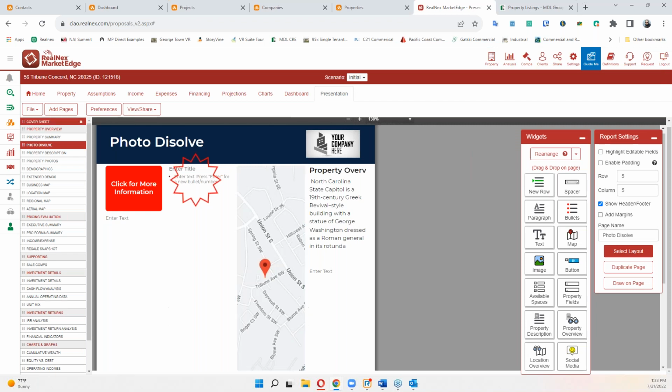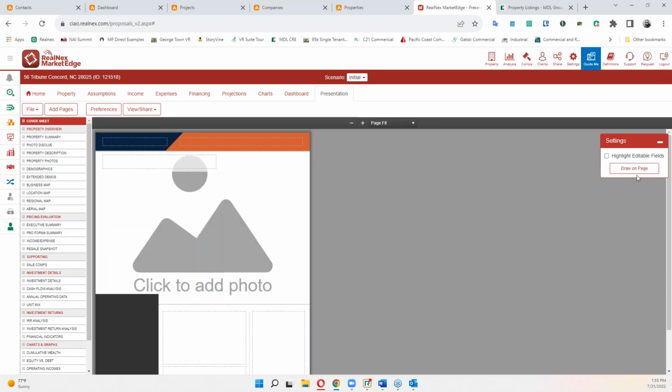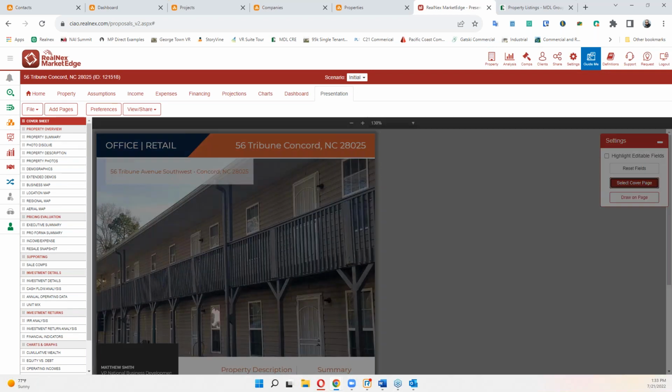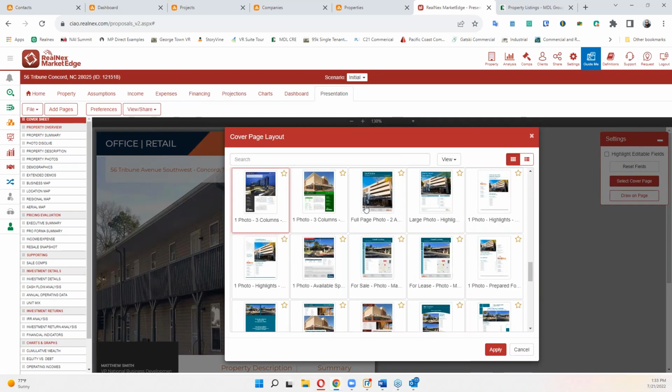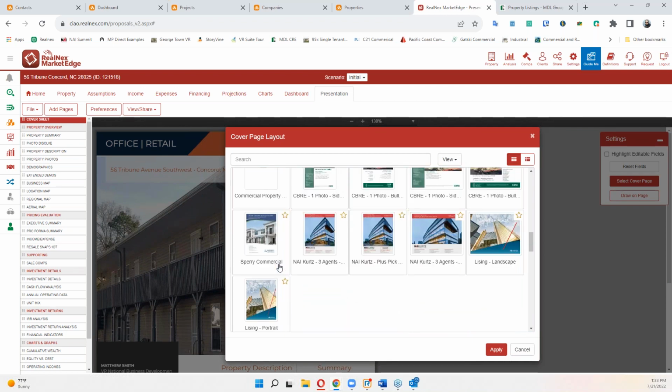You're part of a large company, no problem. We have company branding built right into our program. You can select the different cover pages that we have down in here, whether they're landscape or portrait. You can change the colors in your preferences.